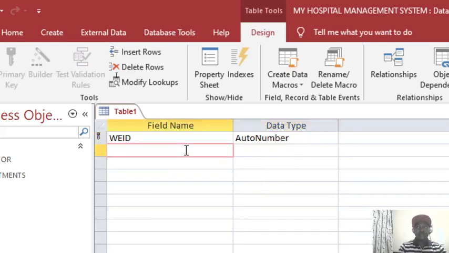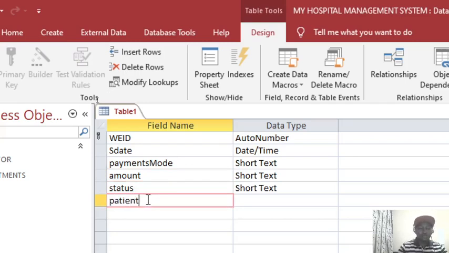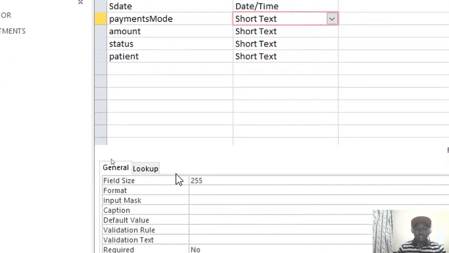Then you can also have the date, the system date. This is date and time. You can also have payment mode. Therefore, we also have the amount paid. We can have the status. You can also have now the patient. For now, let's just leave this table the way it is. But we can just work on this.